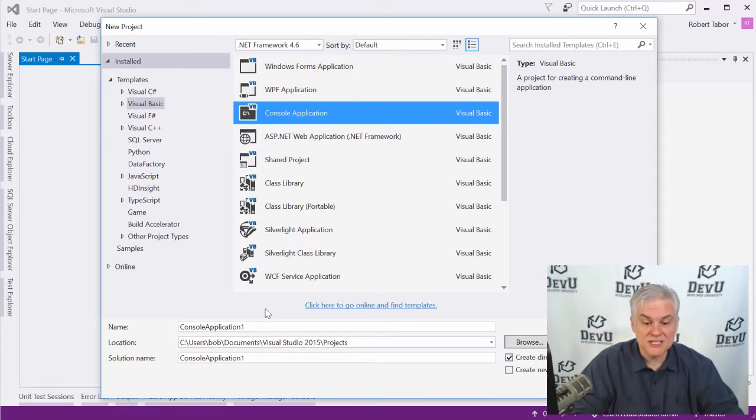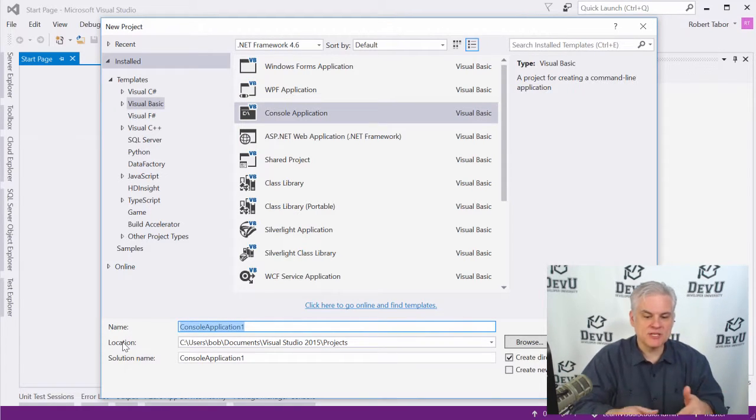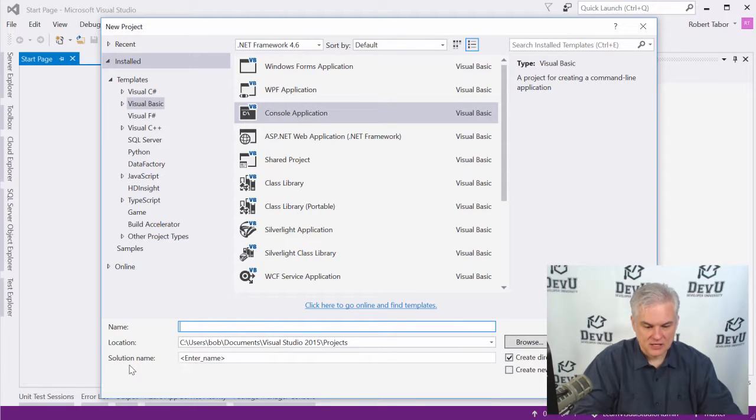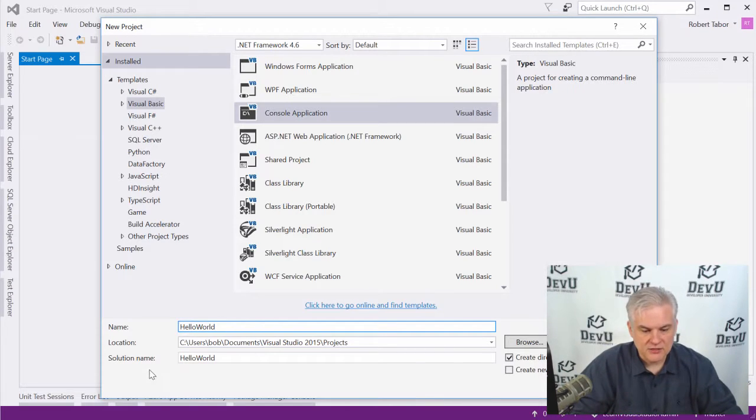The next thing we're going to do is give our new application a name. Now, when we change the name, there will be some changes to the solution name here below it. And so I'm going to type in the word hello, capital H, hello, capital W, world. Notice that I didn't put any spaces between the words hello and world, okay? And then you'll see that that same word is typed here. I'll show you what that means a little bit later on.